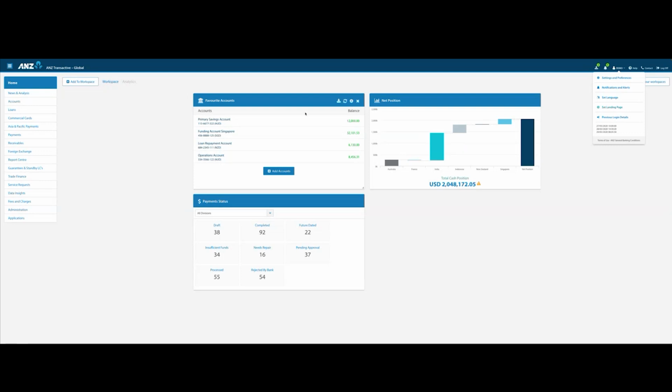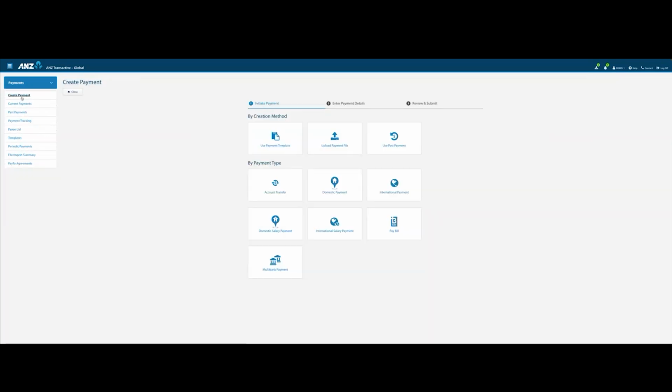For example, let's navigate away from this screen. Select Payments from the main menu, and the Create Payments submenu will display. If I now click the User Settings, then Set the Landing Page, this Create Payments page will now be my landing page next time I log in.